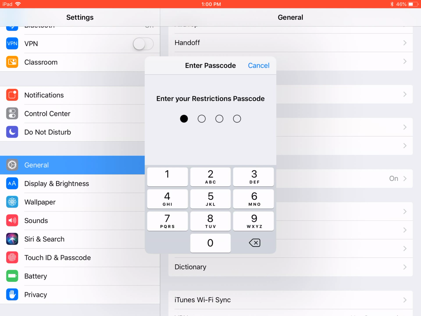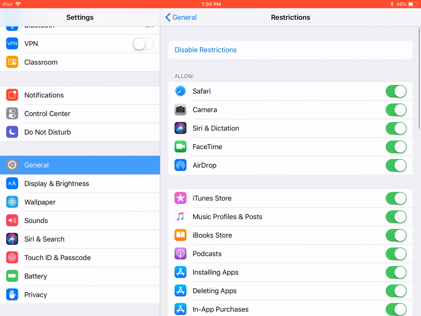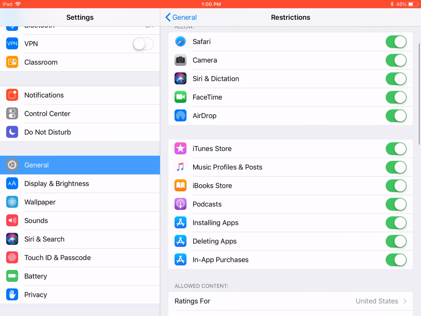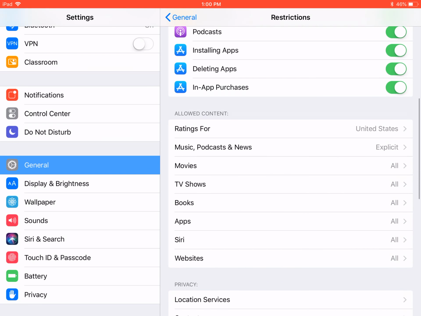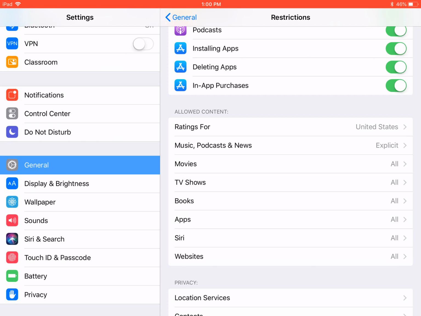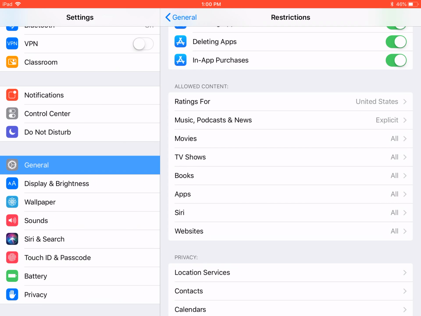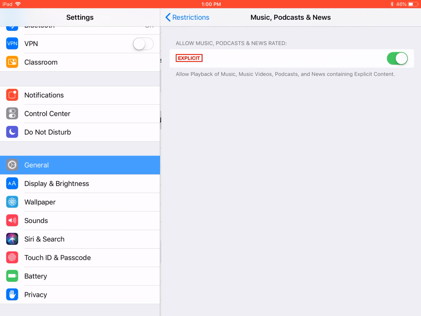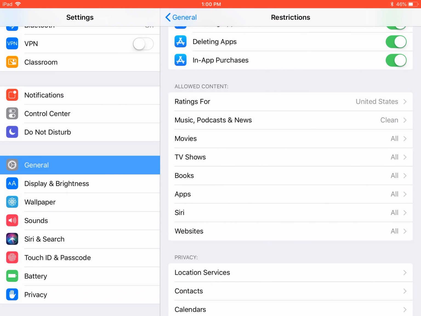So the first thing you do is make sure that you're in restrictions under general, and then you come down here to the bottom where it says allowed content. Now my App Store is United States, so that's where the ratings are going to be coming from. I'm absolutely going to turn off explicit content for music, podcasts, and news.